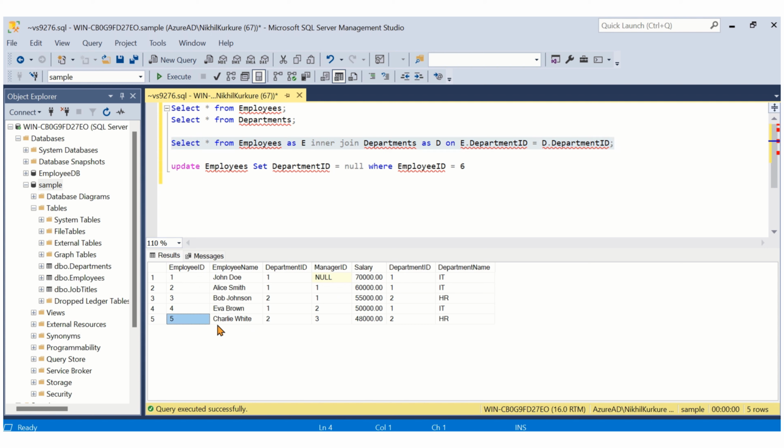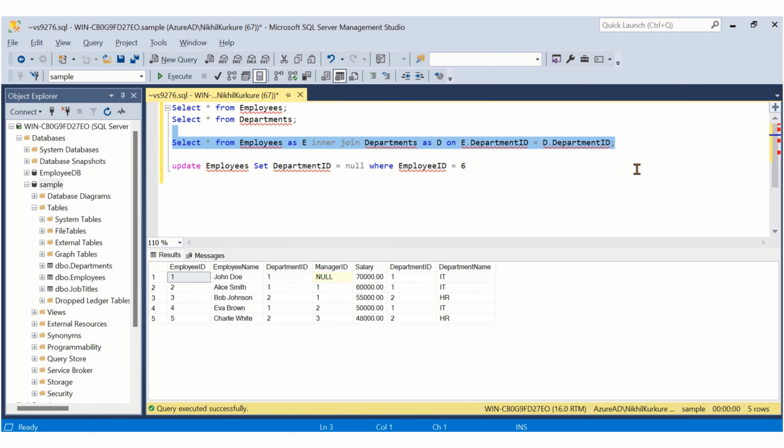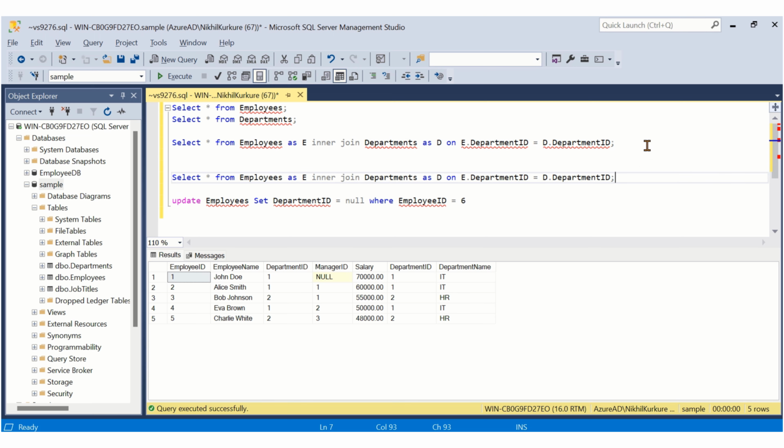Here you can see earlier we were getting 6 results. Now we are getting only the matching records from both the tables. Now let me modify this query for left join. So I will copy paste, and here instead of inner join I will do only the left join. So see here what result I am getting now.